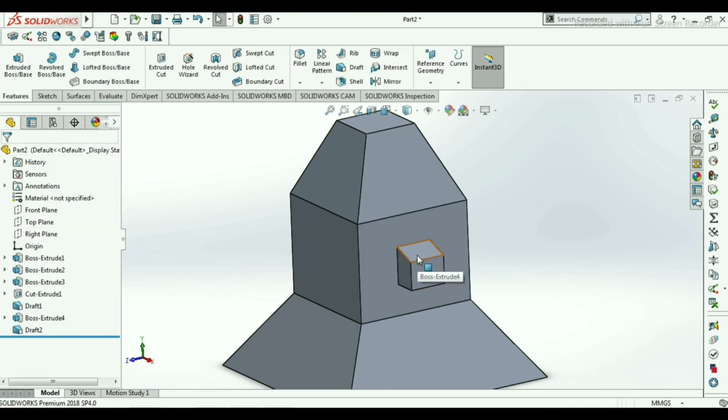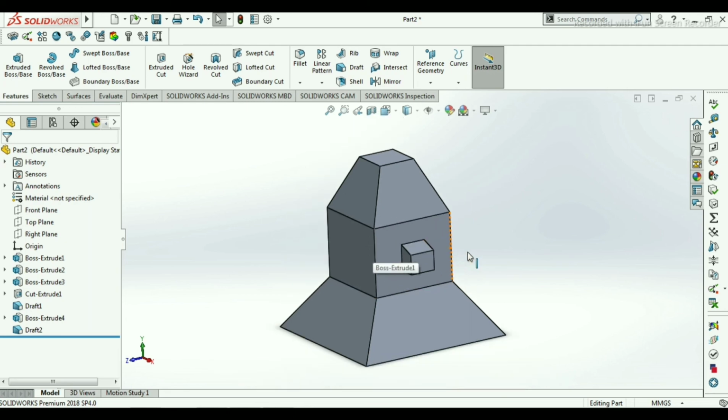So if you see that this face or this surface has been changed at 20 degree and other face that we have selected, that is neutral face, is kept as neutral. So this is the use of the draft feature in SolidWorks.